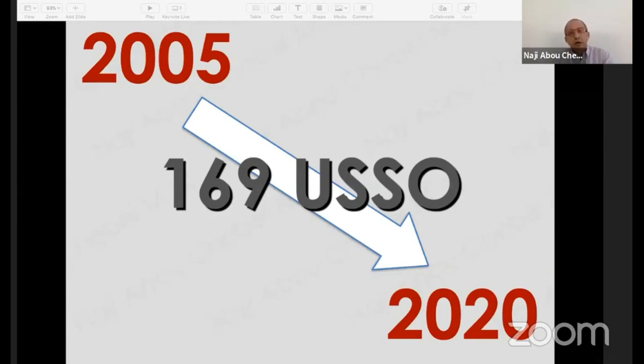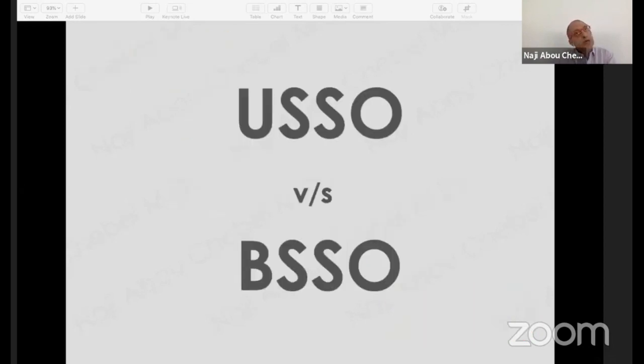You're wondering how come one surgeon in a small country like Lebanon has this big series. I think it's all a question of indication. When you try to do USSO, you will find more indications for USSO. So USSO or BSSO, what's my first choice for asymmetry? It's always USSO. I try to cut the mandible on one side.